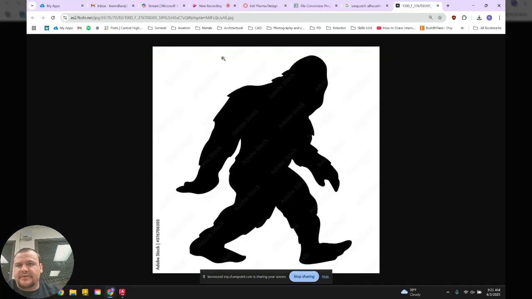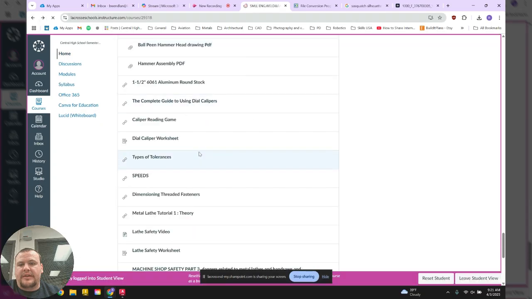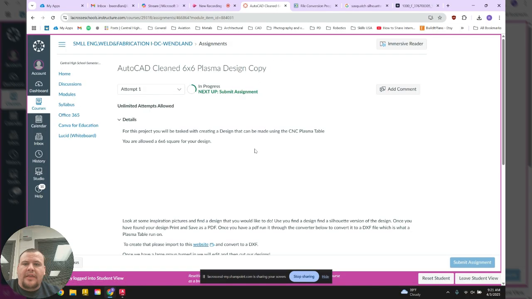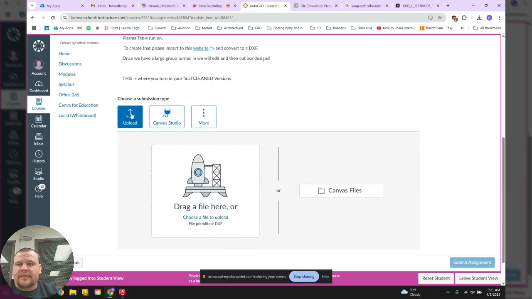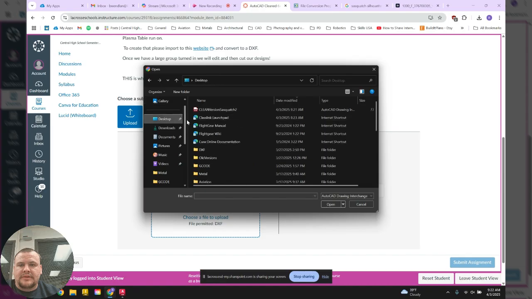From here, I'm going to submit it to the AutoCAD cleaned 6x6 plasma design copy. This is the final one that you will be doing. Upload, choose file type, desktop, clean version, Sasquatch 2.